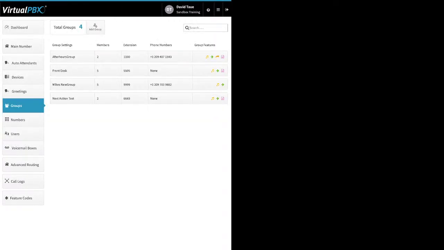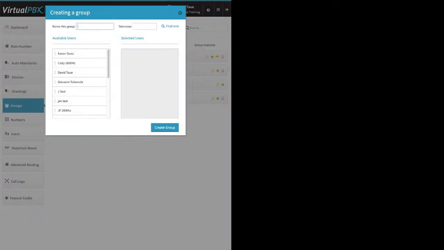Groups, short for ring groups or hunt groups. Departments, essentially. Up here at the top, you click on Add Group. You give it a name and then extension number. And then you drag the staff members that you want to be in the group, and then click on Create Group.